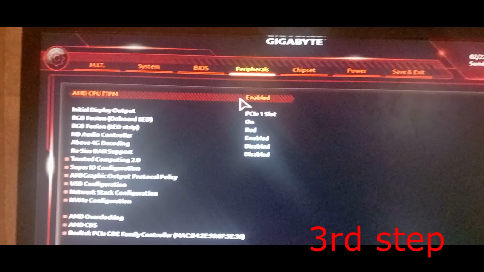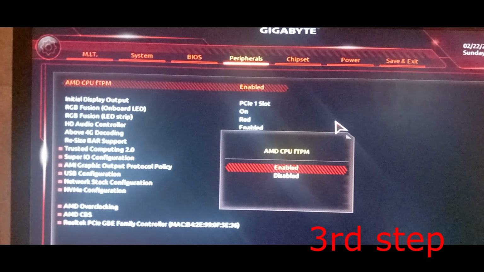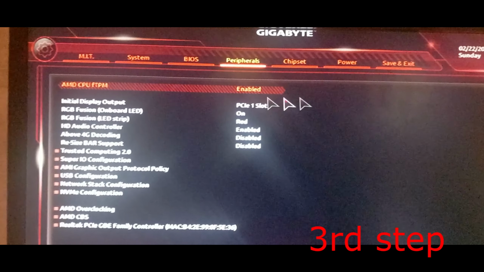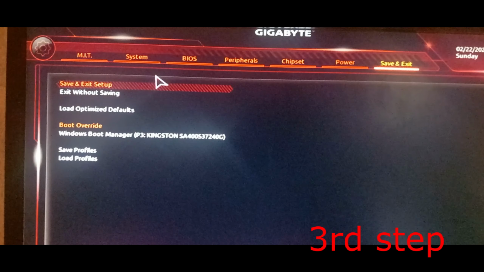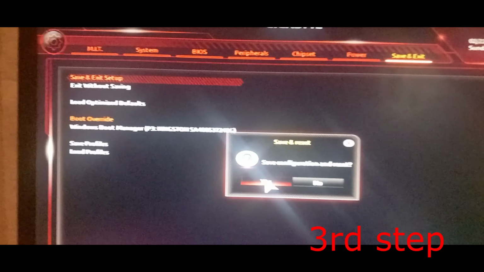Once you find it, double click on it, and you want to enable it. I already have it enabled. Now once you enable that, you want to click on save and exit setup, and then click on yes. Go back into Windows, and then the problem should be fixed.